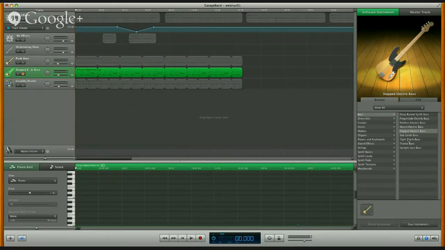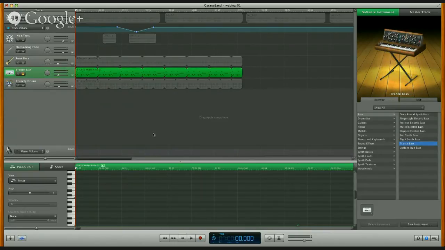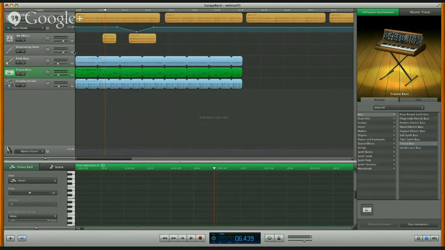But to continue, you can get different sounds and change. So I kind of like that.